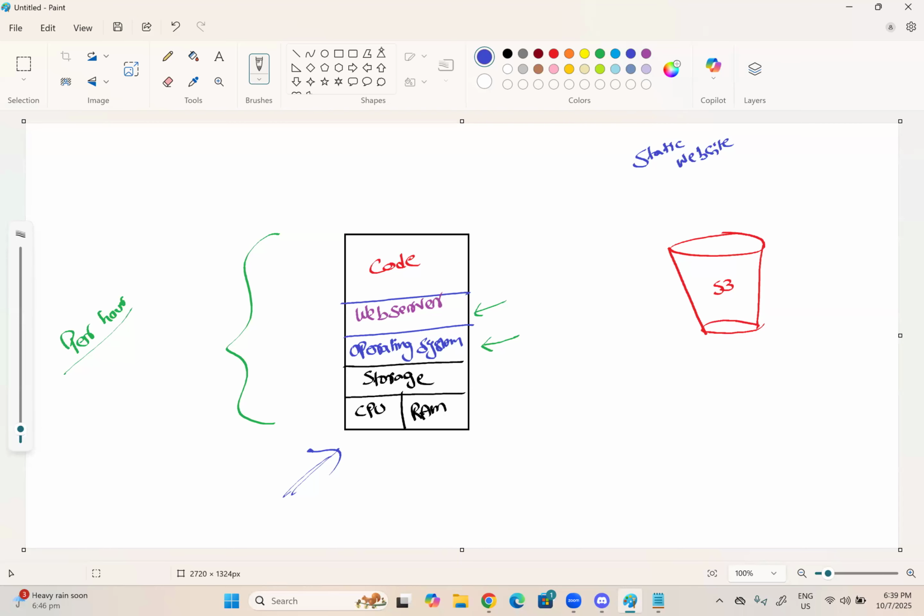So what we do is we will create one S3 bucket, and then we will upload the website code, upload the web pages, I can say. Who will provide these web pages? The web designer, right? Being a solution architect, we don't design the code and all.